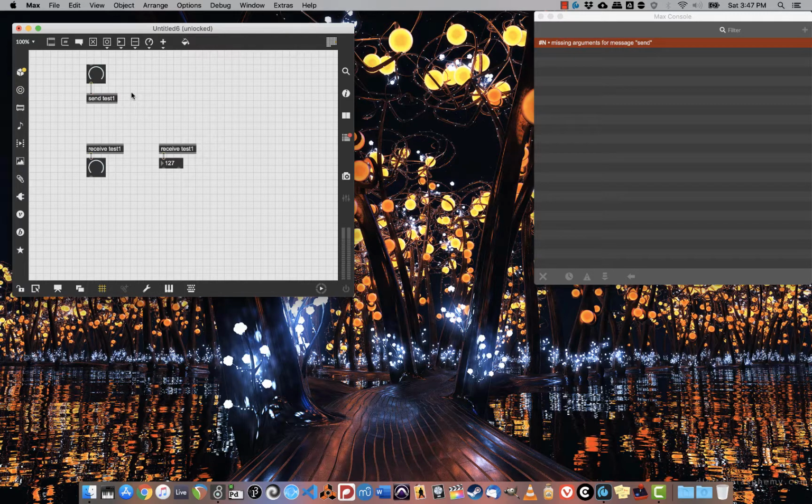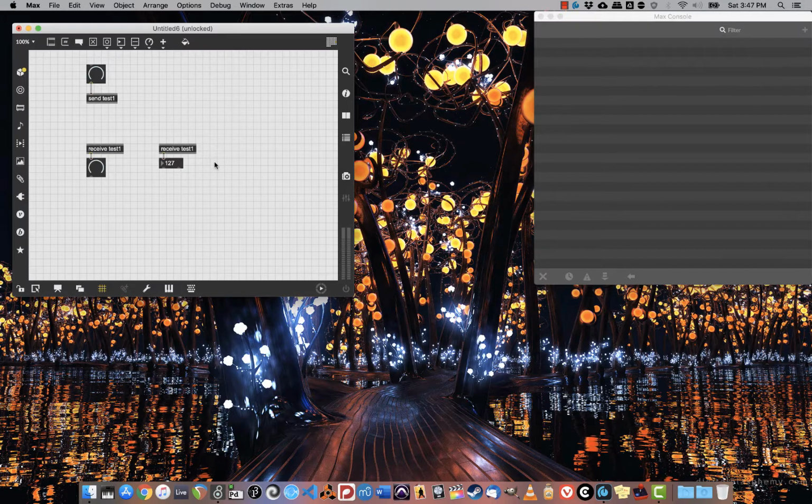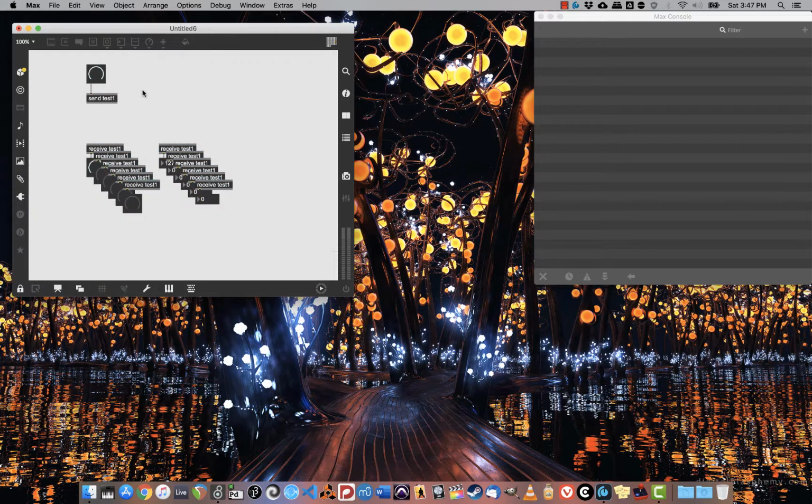And you can send to any number of named receives, and they will all receive the exact same data at once. This is super important conceptually, that I can have one send and I can have 500 receives, and as long as the send and the receives all have the same name for the argument, it will work. And in fact, I can test that by duplicating like crazy, and then guess what? How cool is that?